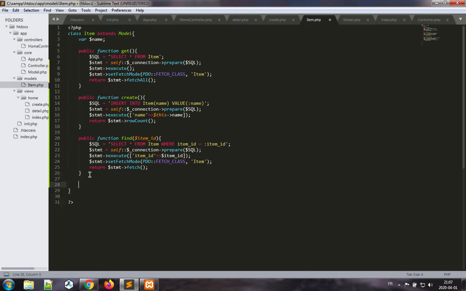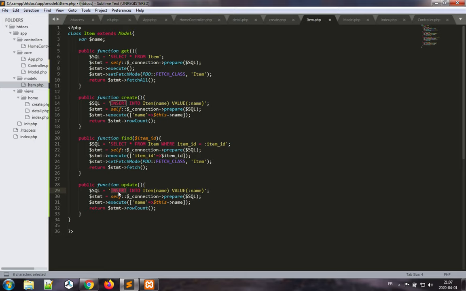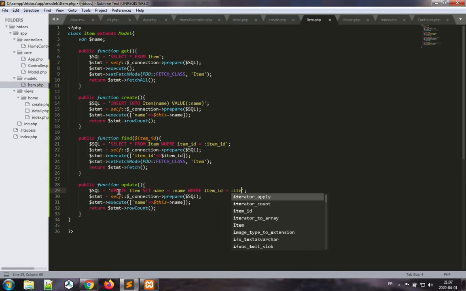Let's do the update. So the update is going to be much like the create in the way that it works. And we're going to update item and set name is equal to name, where item ID is equal to item ID.